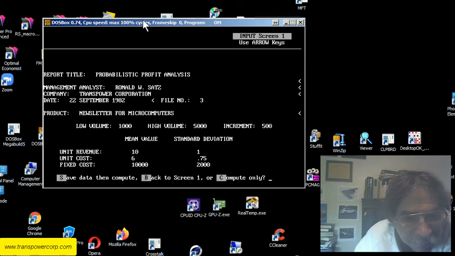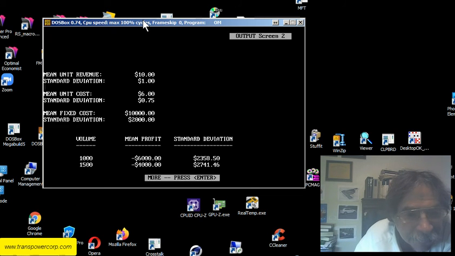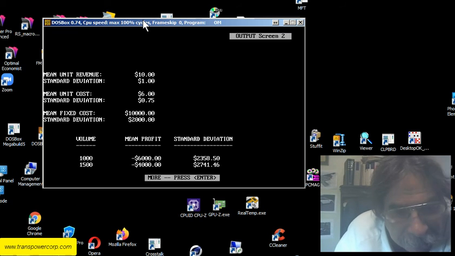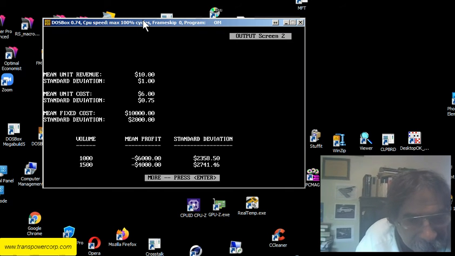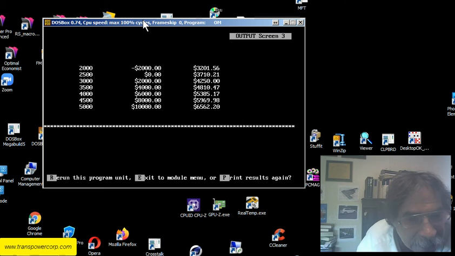I hit A to accept, compute only, screen only, screen length. So here we have mean unit revenue $10, standard deviation $1, mean unit cost is 6, standard deviation 0.75, mean fixed cost of 10,000, standard deviation 2,000. So now we have volume, the mean profit, and the standard deviation. So there you go, all nicely lined up. Okay, so that takes care of this option 2 of program unit 4.